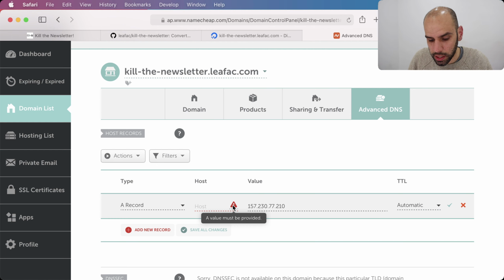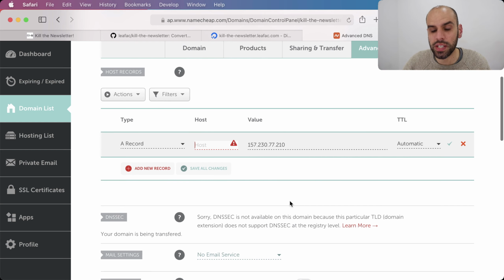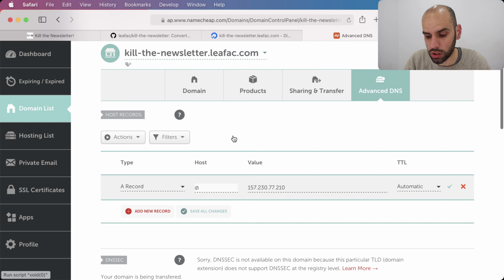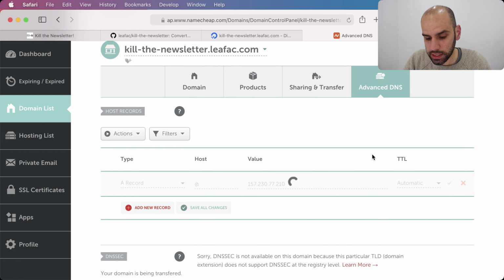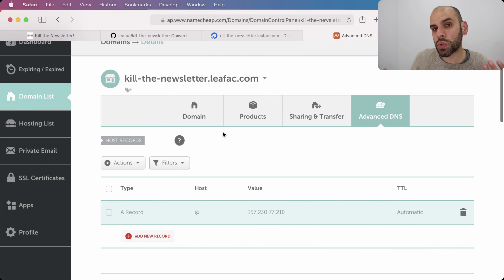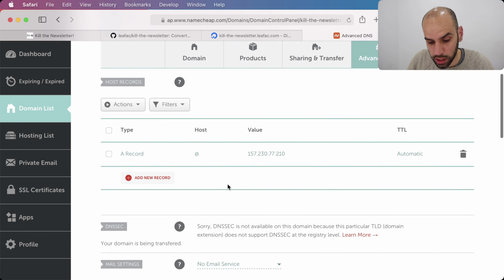Okay, so this is complaining. A value must be provided. Okay, so there is no indication here in this dashboard, but there is a magic value for host: @. If you say that the host is the @ sign, it means the top level thing. So it means, in my case, killthenewsletter.liafact.com. So now I can save this, and the @ means this. But usually you would like www to map to the same place. That's where the next kind of entry comes into play.